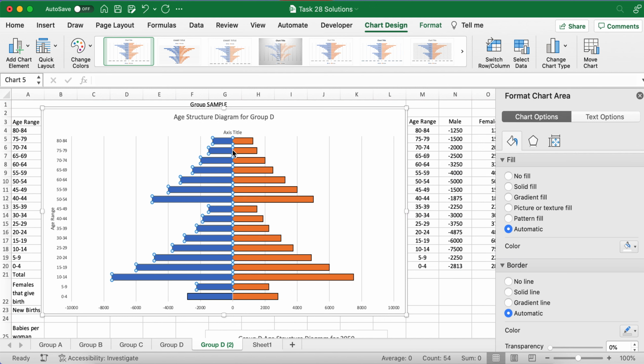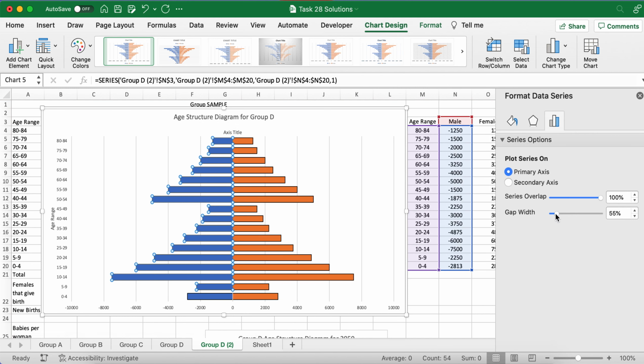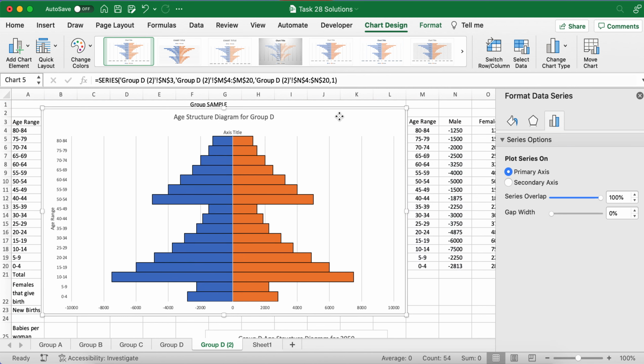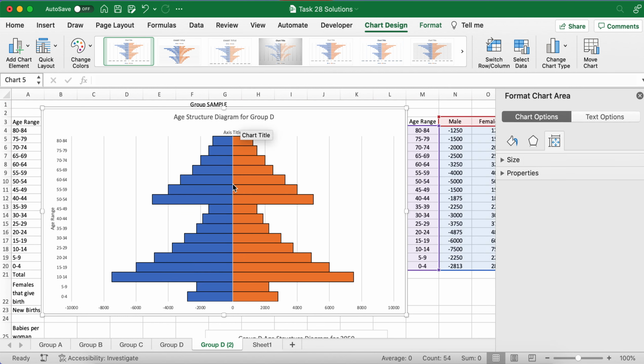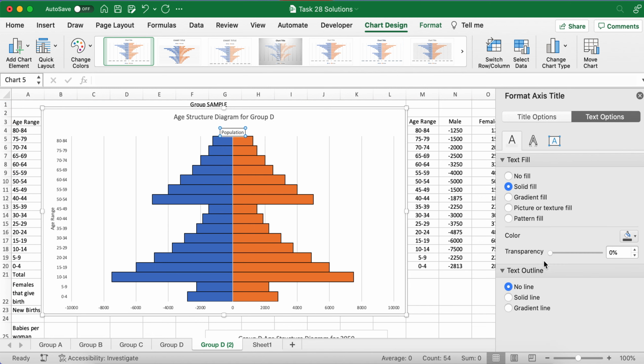And if your data gets separated, don't worry, you can go back to gap width and change that to 0 again. And all of your data is done. Your bar chart is done. Axis title up here would be population. And that would be preferably at the bottom.